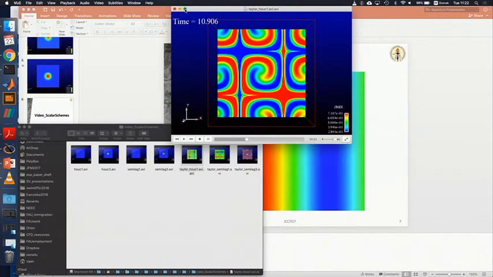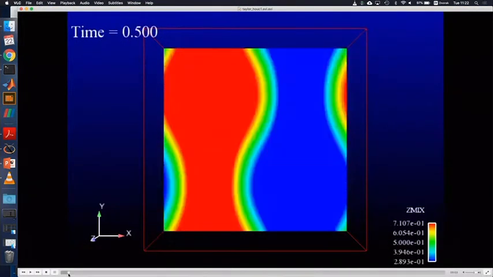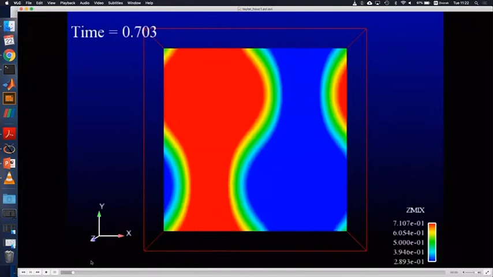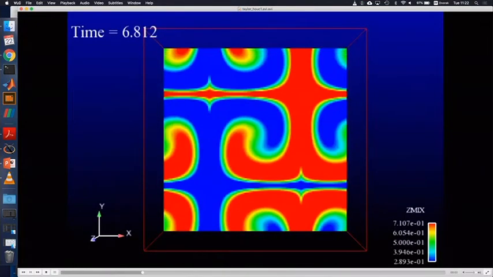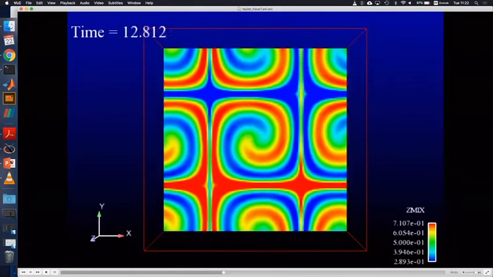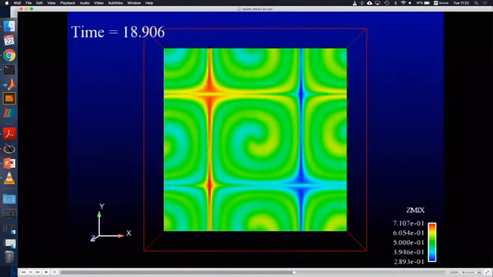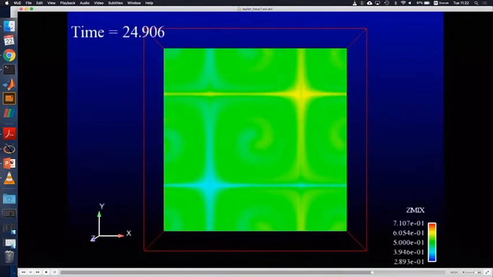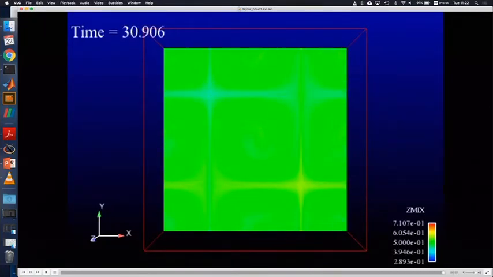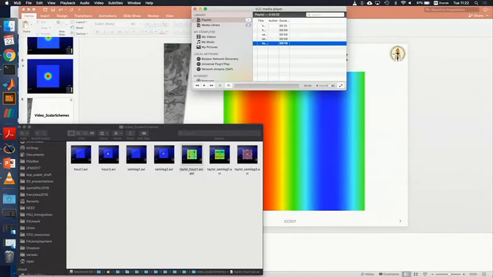So this is a first order scheme, and let's play from the beginning. All right. You see, as soon as the filaments start getting thin, it diffuses out because again the gradients are large and the truncation error terms become huge. Make sense?